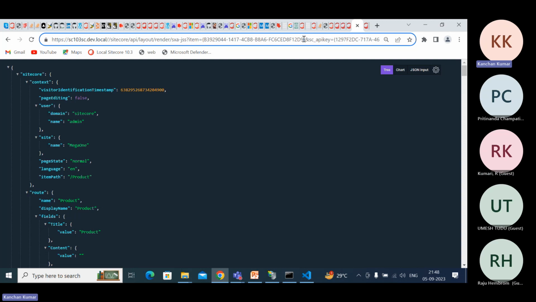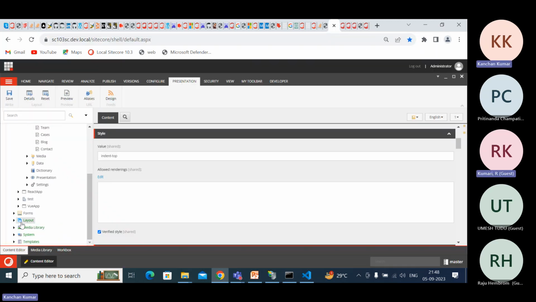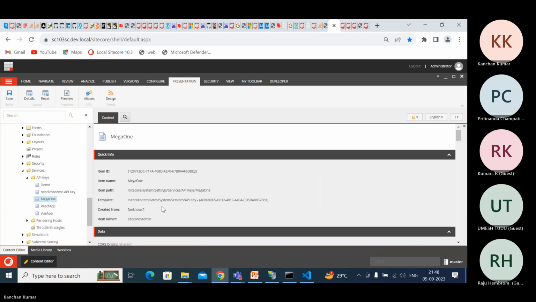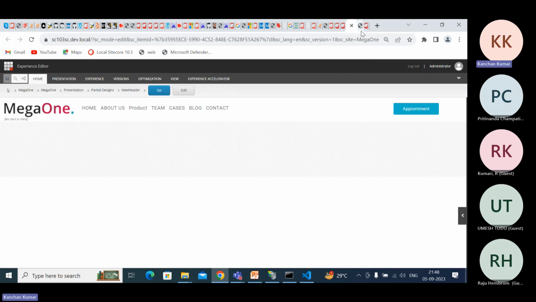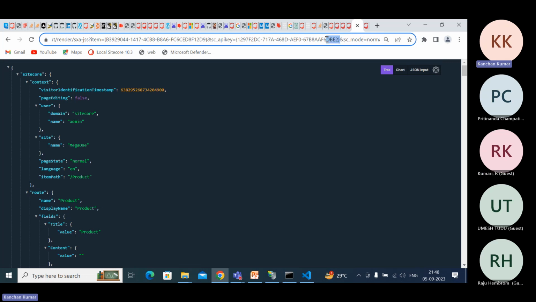So if you see this API key, we are using this ID 129. Okay, if I show you in Sitecore, at the time of setup, in settings, services, we have created the API keys. For this site, you see the same ID 1297F and with DBE2. So the same ID we need to pass in this layout service, DBE2.